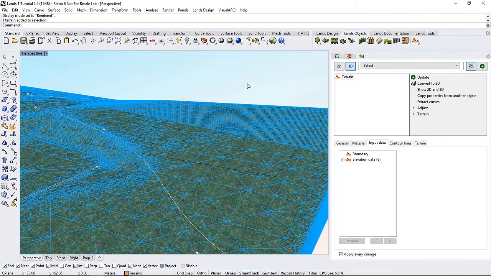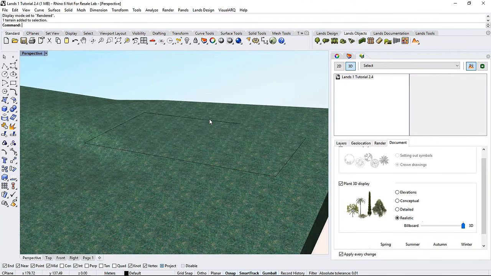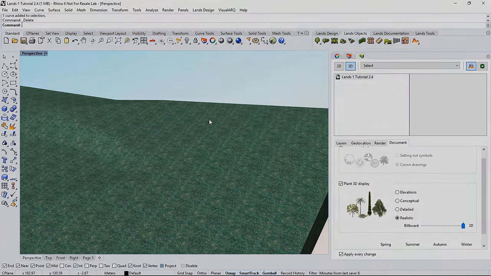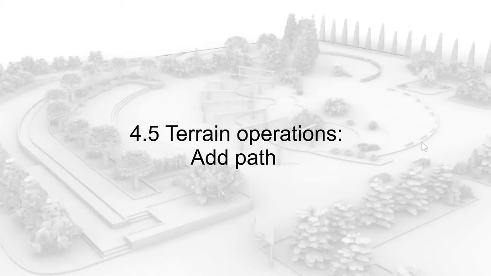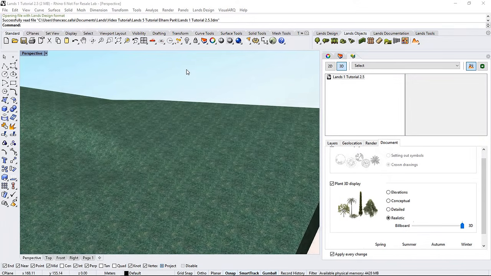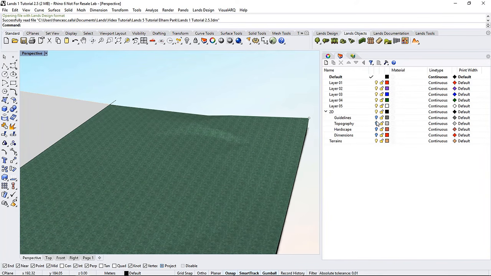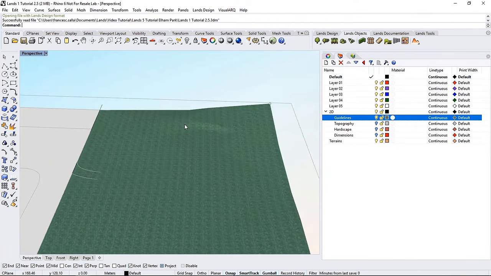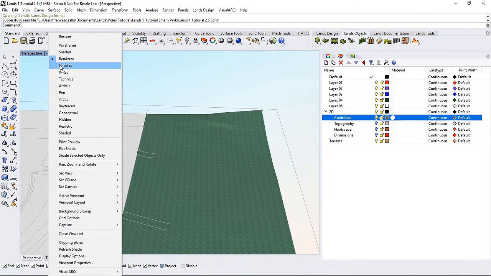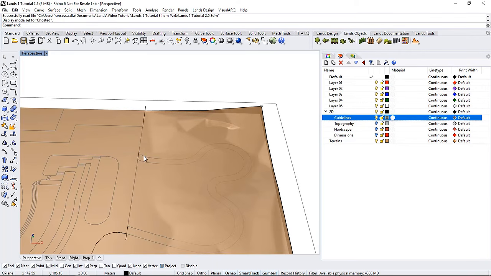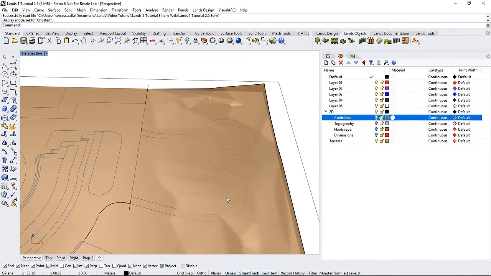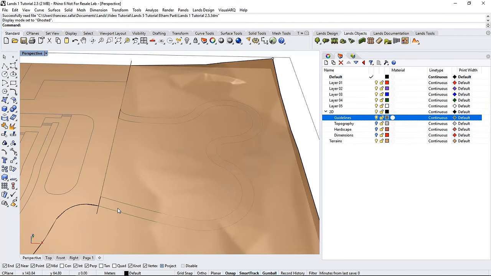Now we're back to the original terrain shape. The next step is to learn how to add a path to the terrain. I'm going to turn on the layer for the guidelines. Set it to ghosted display so that we can see the path curves. I need to define the center line of these two curves to use as a path axis.